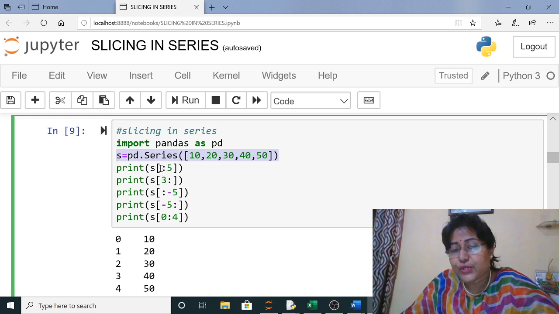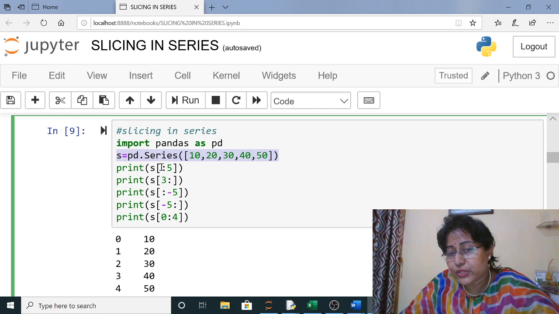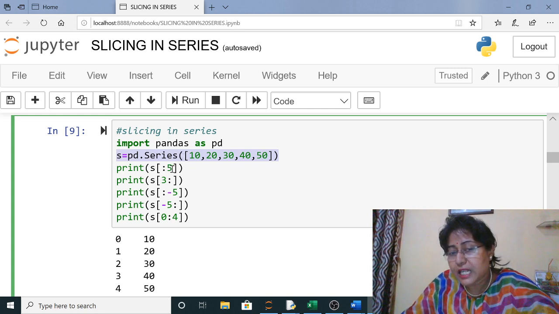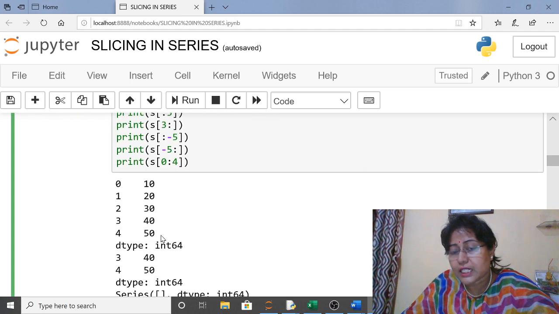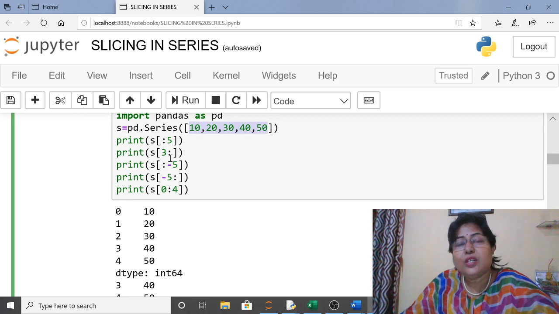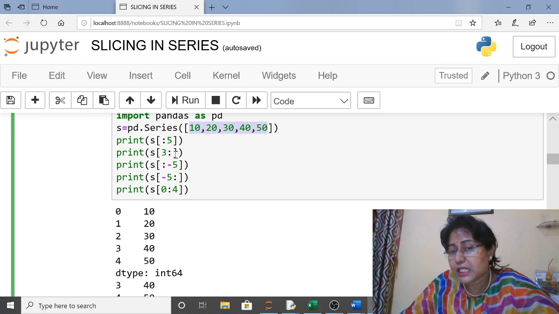So see the first one: no start value means it will start from the beginning, and 5 means at 4 it will stop. So 0, then 0, 1, 2, 3, 4. So it will print all 10 to 50. Correct. Next one is 3 to no stop value, which means till the end.